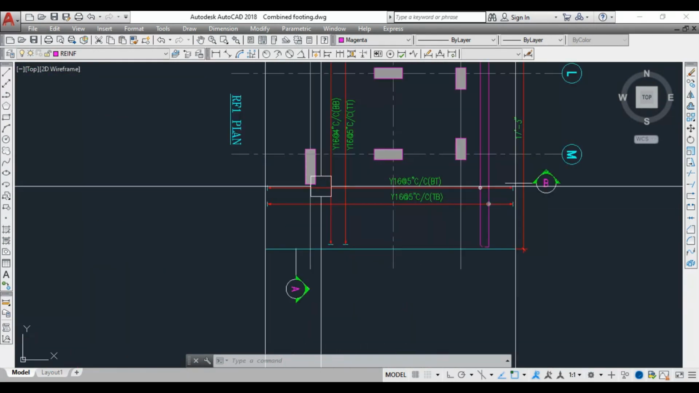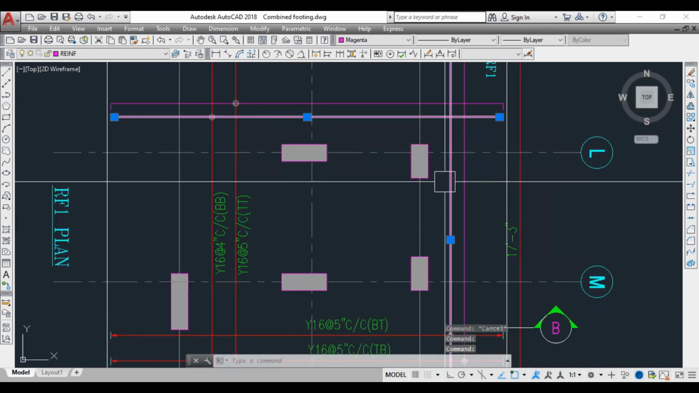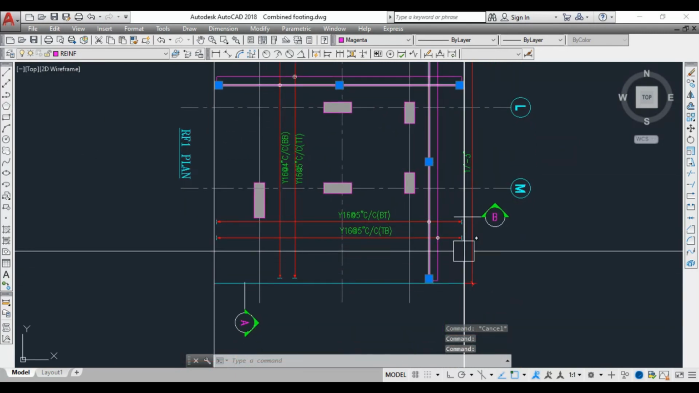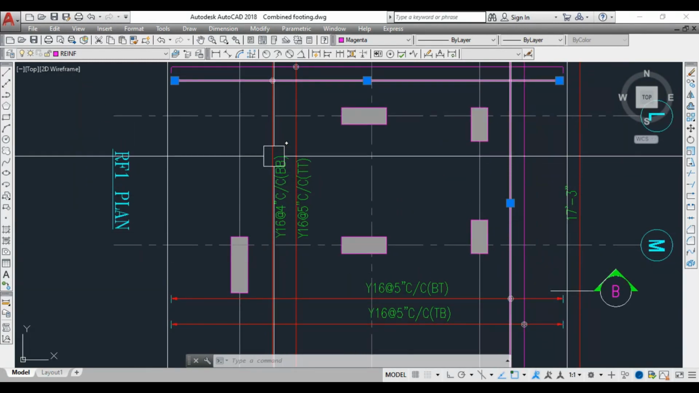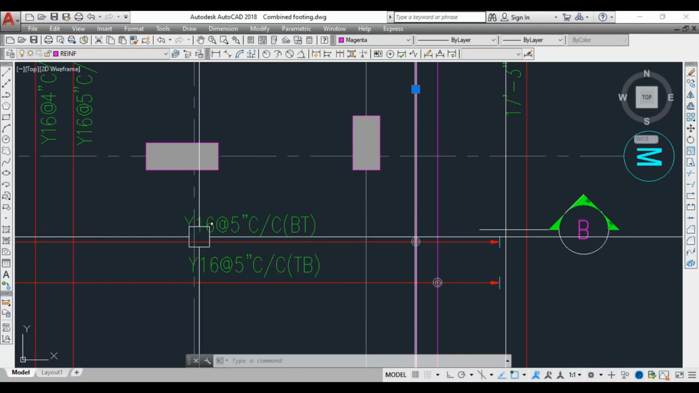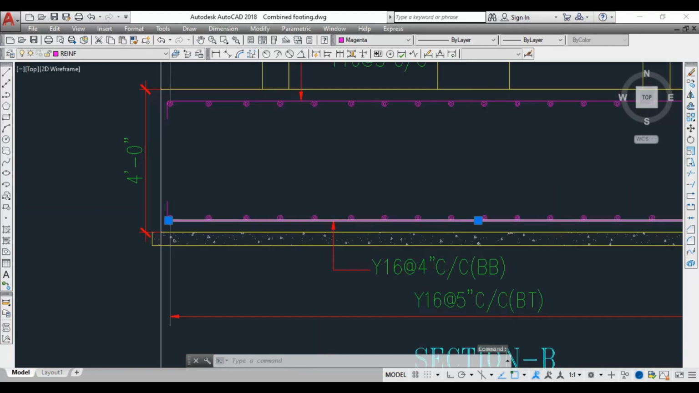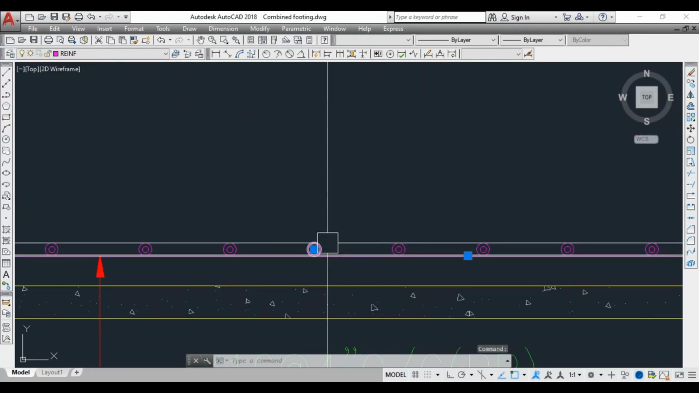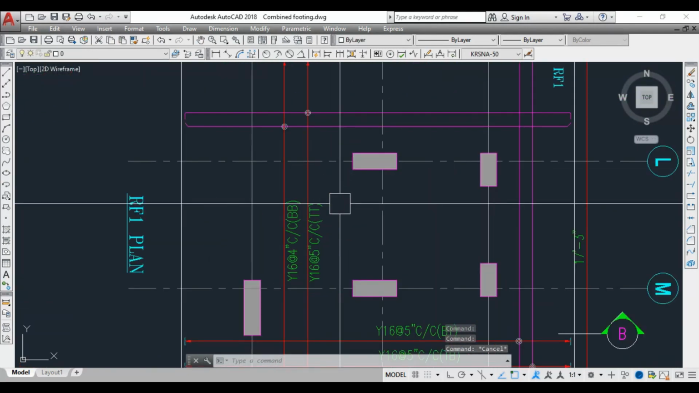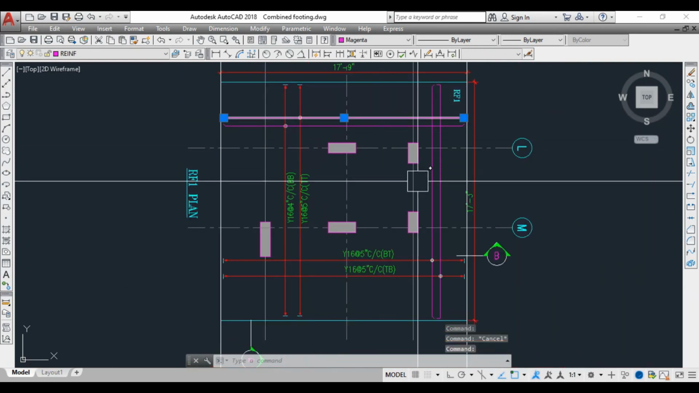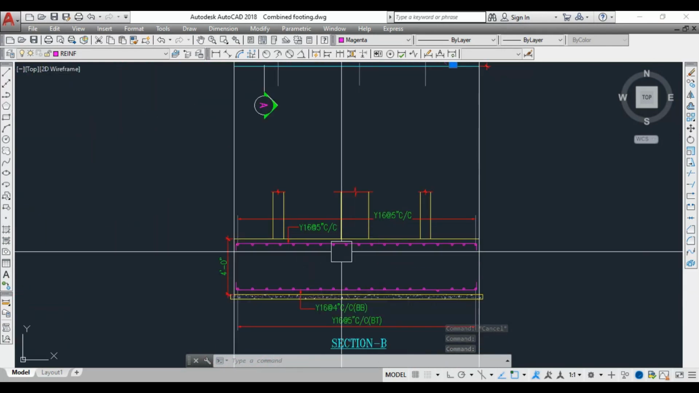Next, coming to the section details. So this is the bottom bar, and here also this one is the bottom bar. Okay, so this is Y16 at 4-inch center to center, bottom bottom, and here it is Y16 at 5-inch center to center, bottom top. So this is the line one, and this is the dot one, 16 at 5-inch center to center. Next, top reinforcement. This is one bar and this is one bar. So both are Y16 at 5-inch center to center.